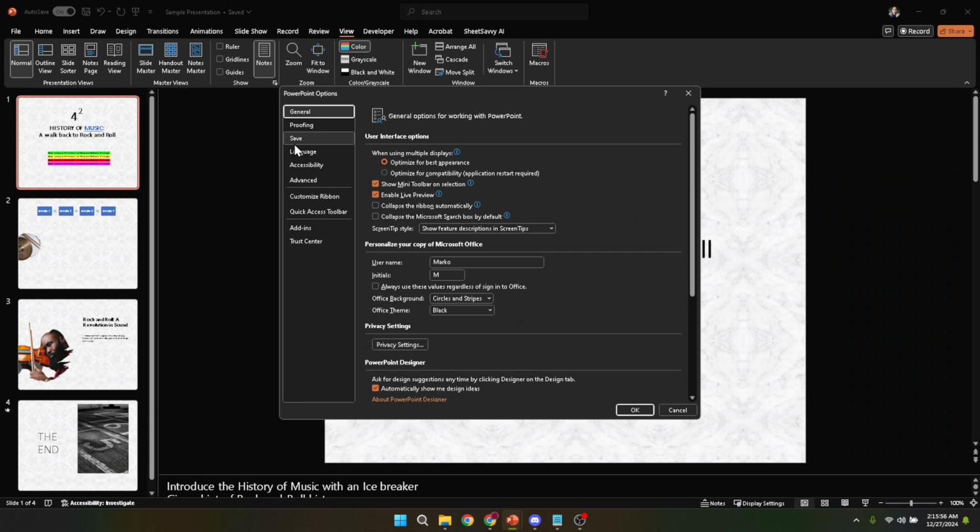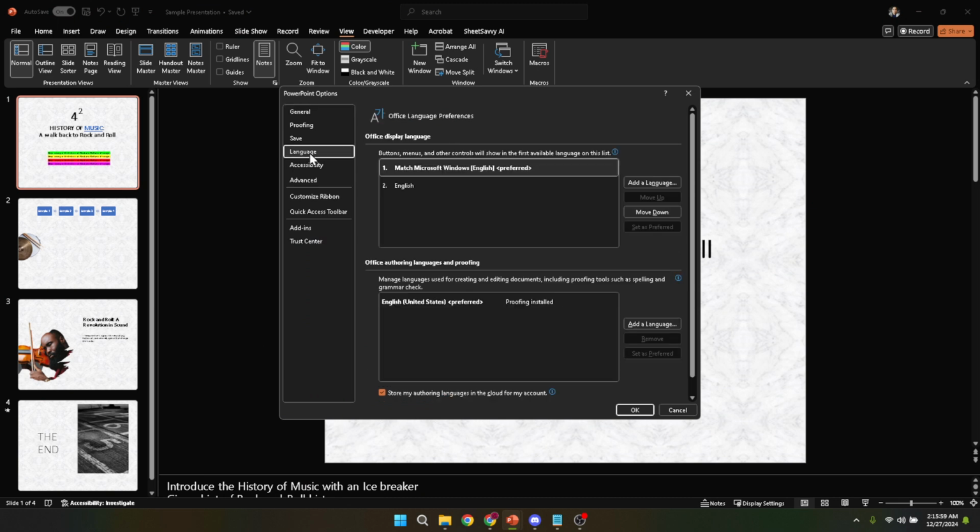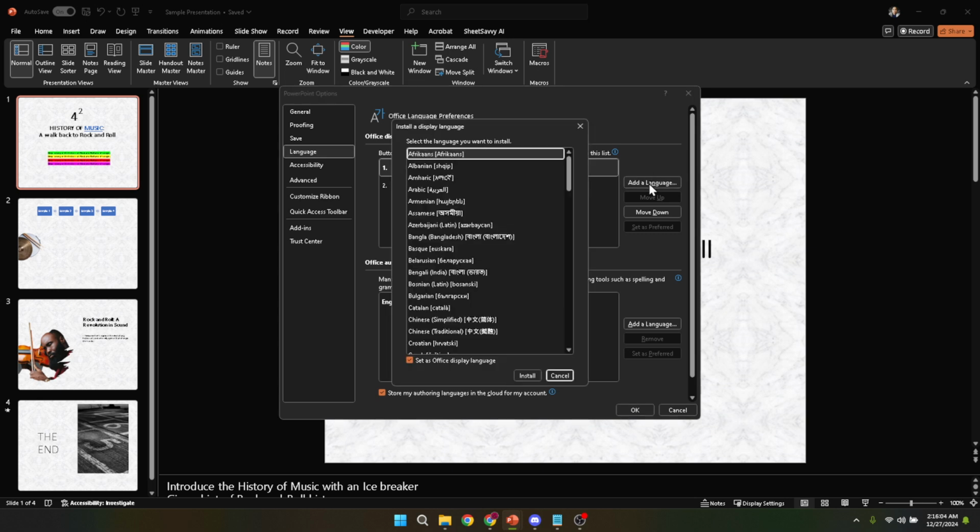Once you click on Language, you will see various settings related to editing, display, and help languages. Now it's time to add a new language. You should see a button labeled Add a Language. Clicking this will bring up a list of available languages that PowerPoint supports. This list is comprehensive, giving you a wide range of language options to choose from.